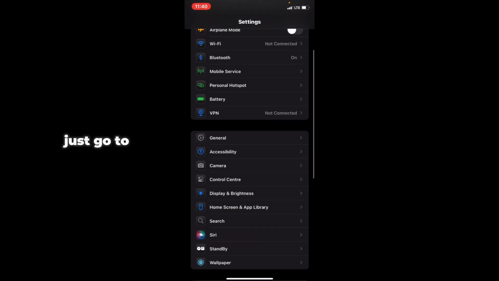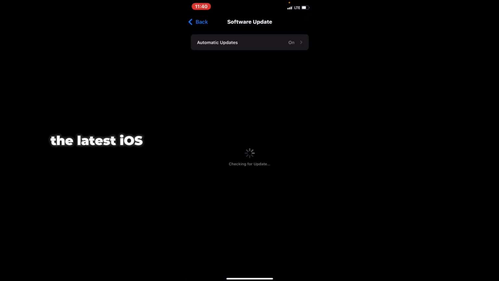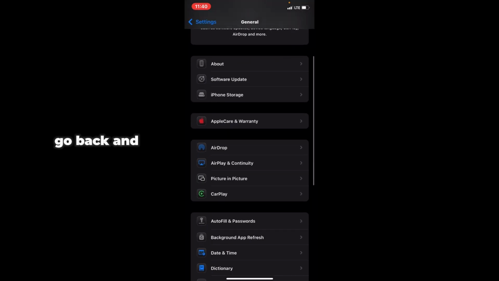After that, go back and go to General. Tap on General and go to Software Update. If you have the latest iPhone, just update to the latest iOS version. After that, go back and go to iPhone Storage.